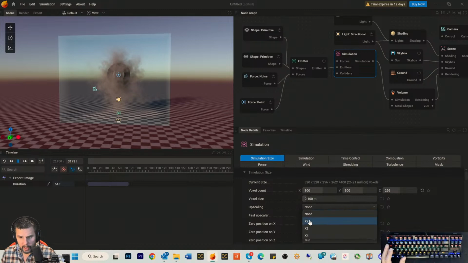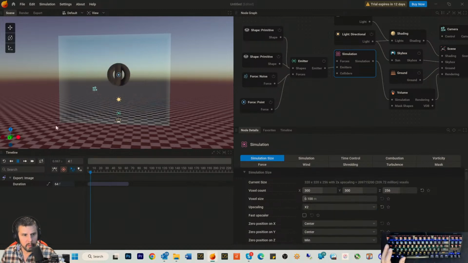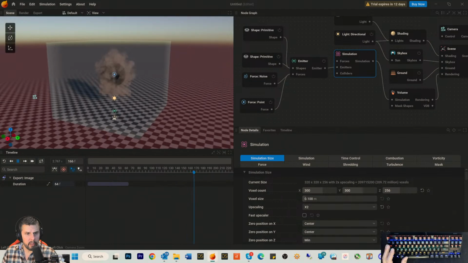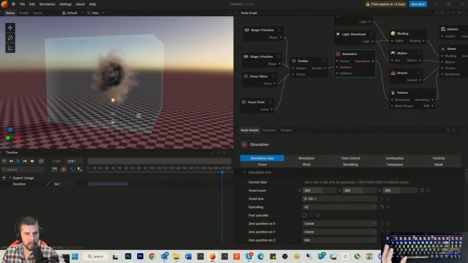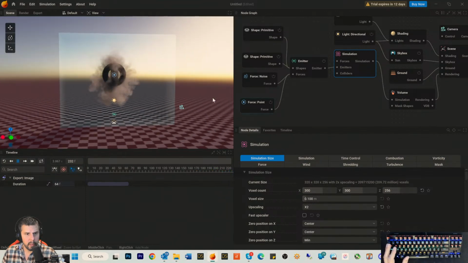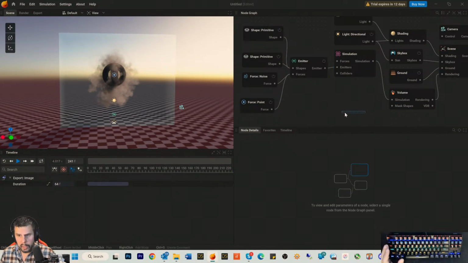What if we upscale this at 2x? Okay. So I think what we do is we let this sort of come out like this until we like what we see. And then we stop it. And so now we're at frame 241.